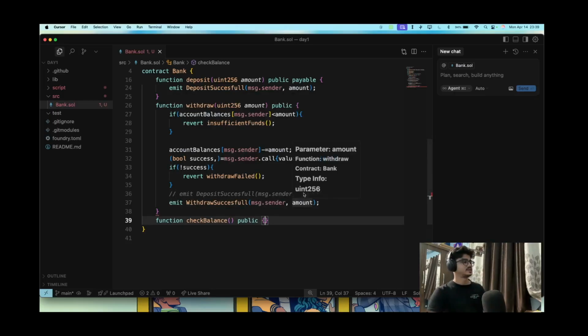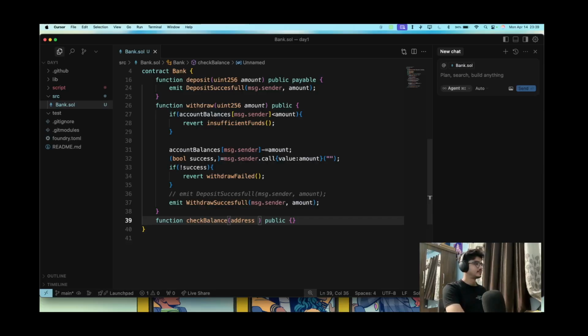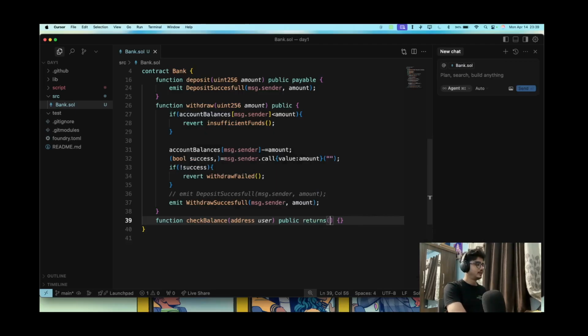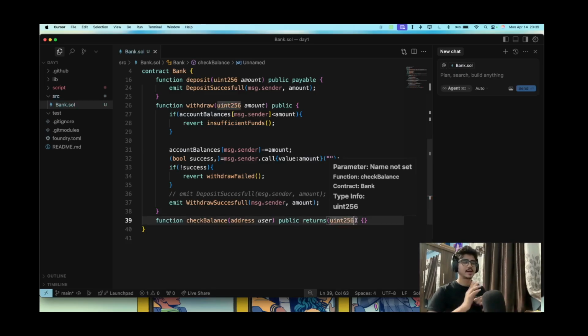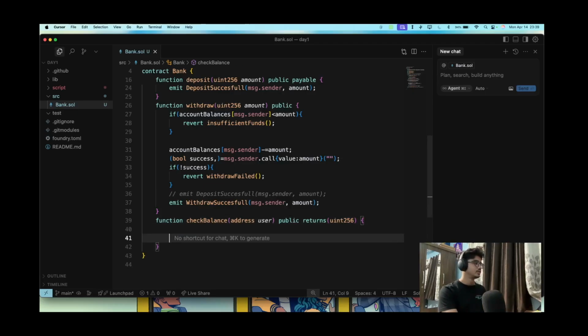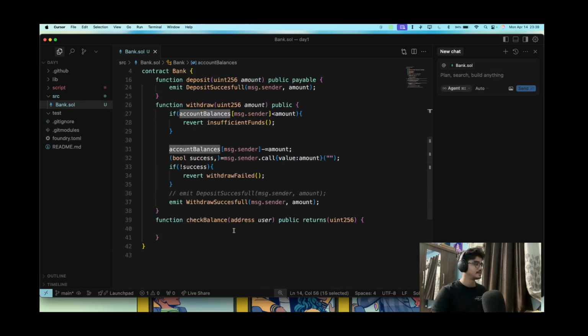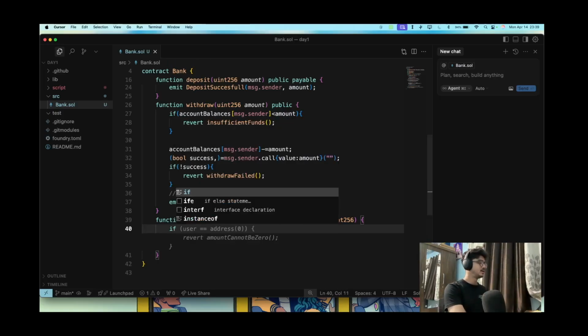Now let's see what check balance should do. Check balance will take an address of a user, and it will return a uint256. Basically, you ensure that the return type is written here, so that your function knows what it has to return. Basically, if you have written C++ code or anything, you'll know this. And now let's see what we have to return. So we have a mapping called account balances, and we just have to return the value that is against that account balance.